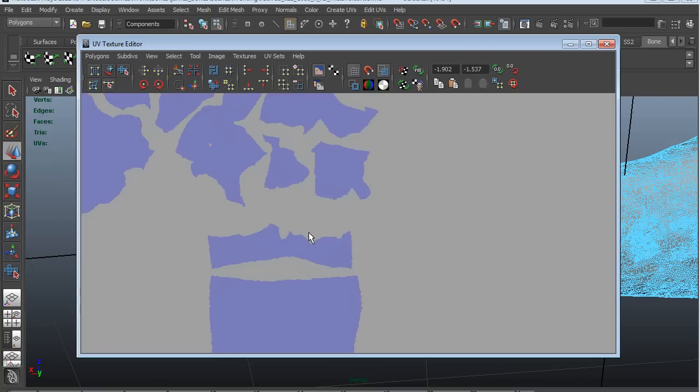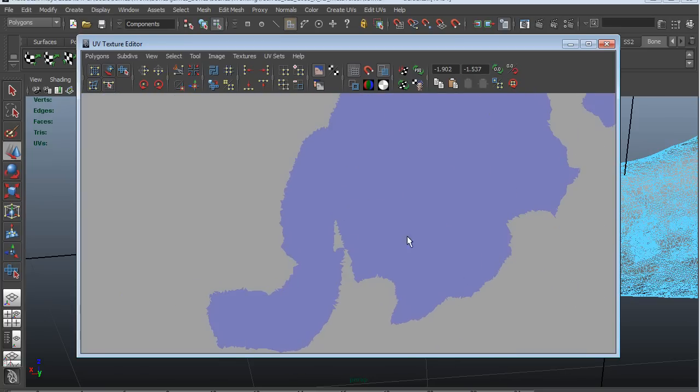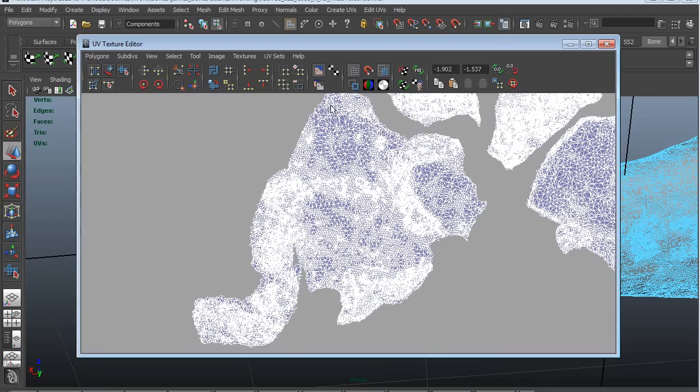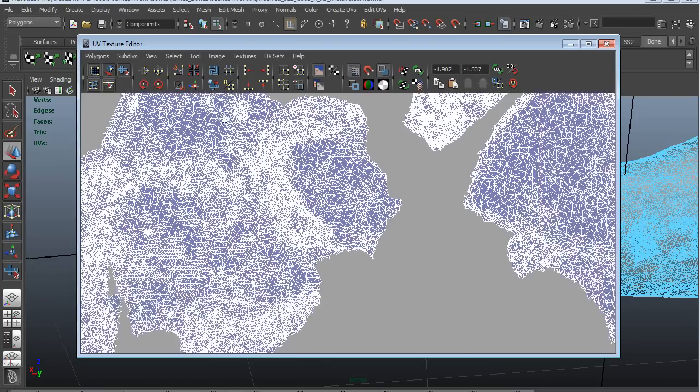You'll also notice I've stitched a few of the shells together. Like before, these were separate shells that were split along these edges, and when unwrapping them the seams were the same, so I'm able to stitch them together with no problems.